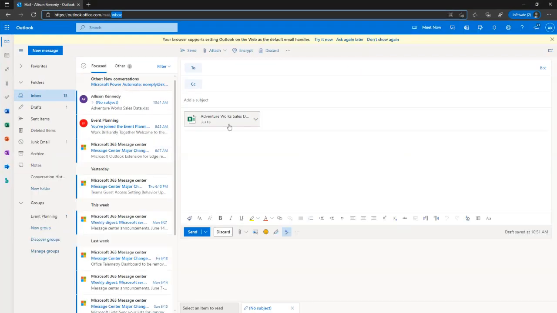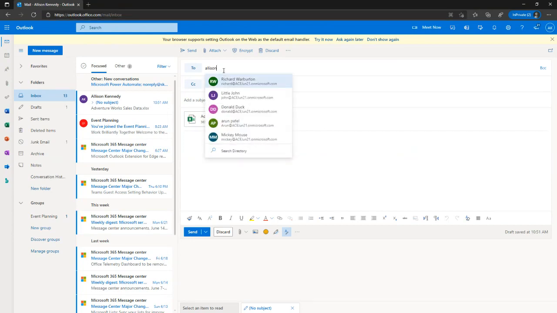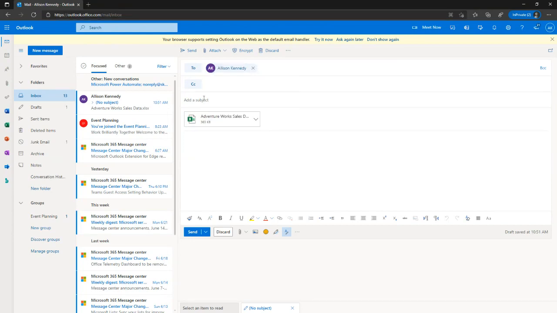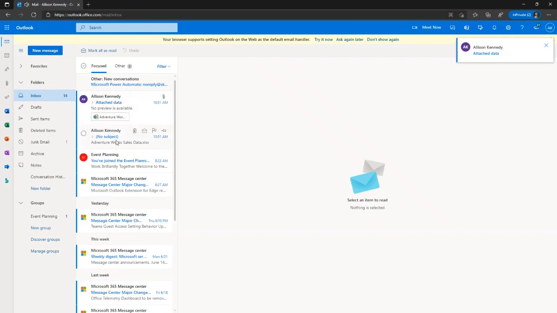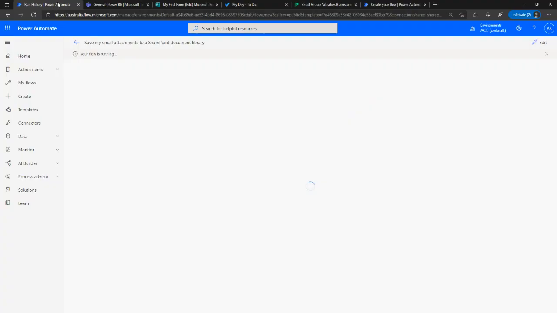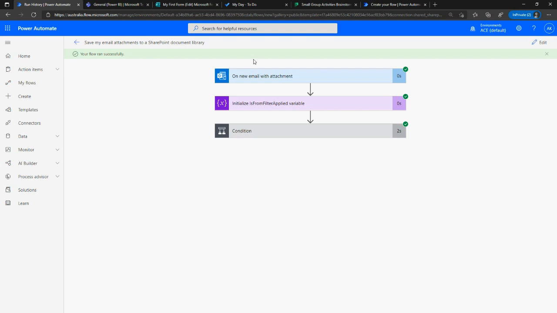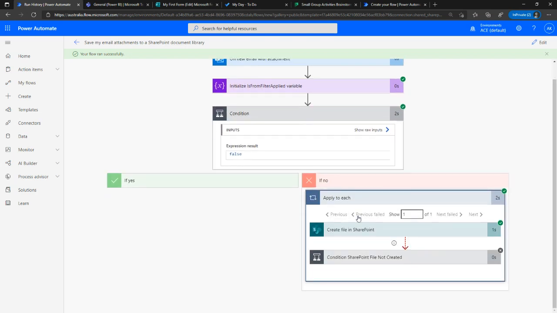This one might work better. So that one's coming through as an attachment. And send. Cool. So this one came through with no attachment. This one came through with an attachment. And so those emails are going to be picked up by this Power Automate. And it's going to find all of those attachments and it's going to create that file in SharePoint.